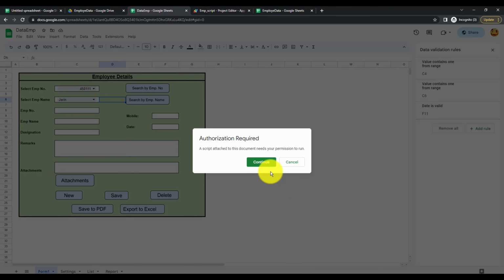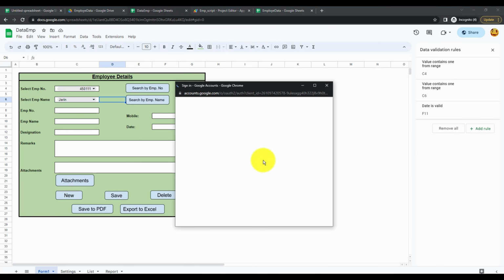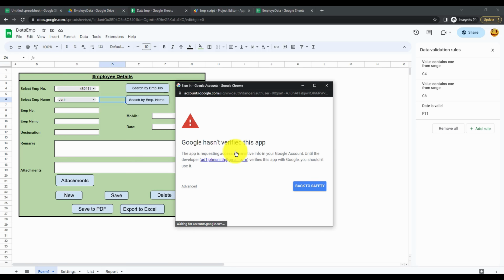Now test the buttons by clicking on it. The authorization is needed and click on Continue. Select the Google account and then click on Advanced and select Go to Script.